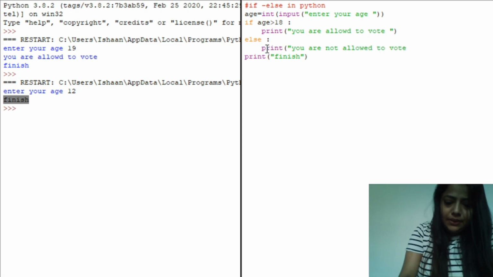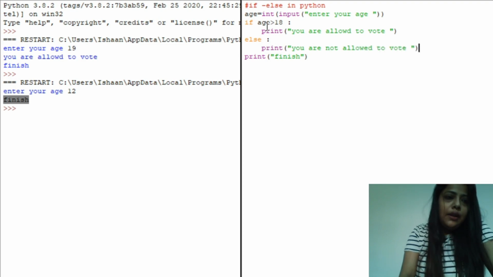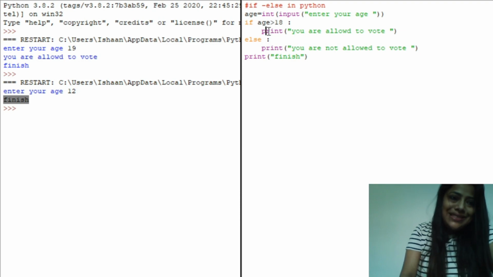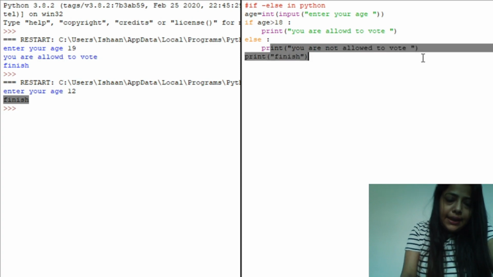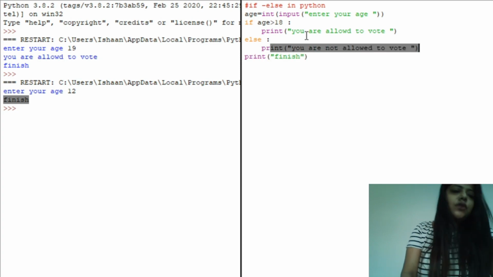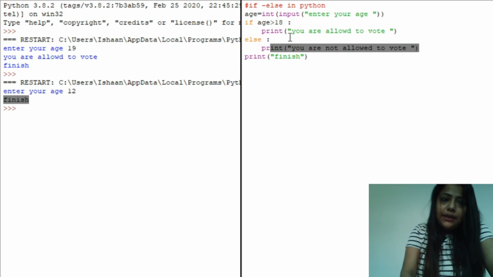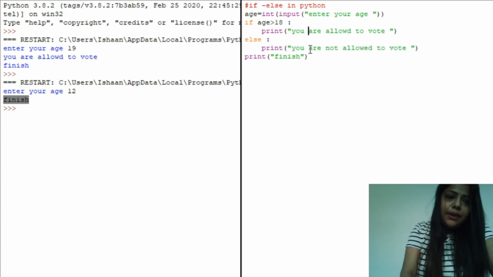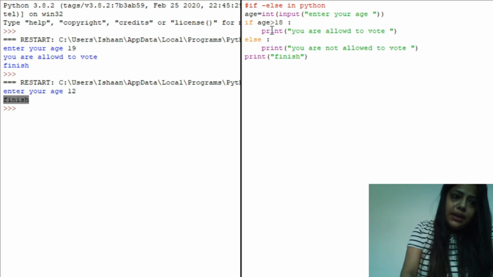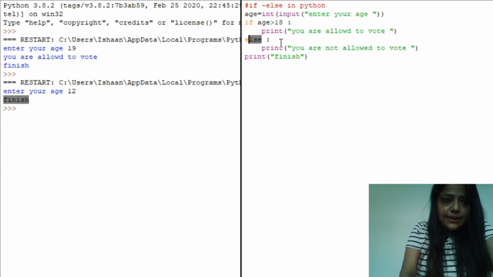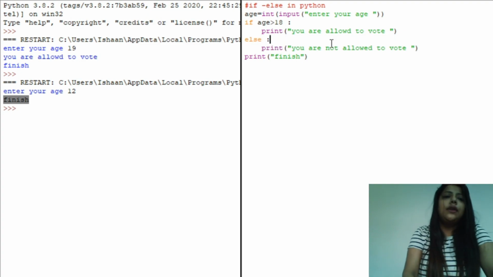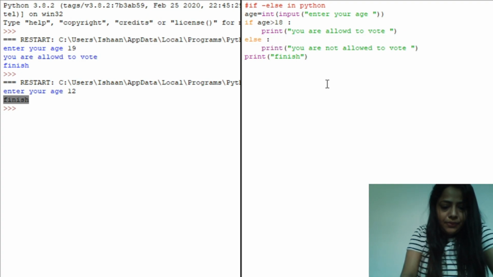So if this condition is true, this statement gets executed. If this condition is false, this statement gets executed. Both statements will never get executed together. Either the first statement or the second statement is executed, and it totally depends on this condition. If it is true, then the first one, and otherwise the else statement gets executed. So let's see the example.